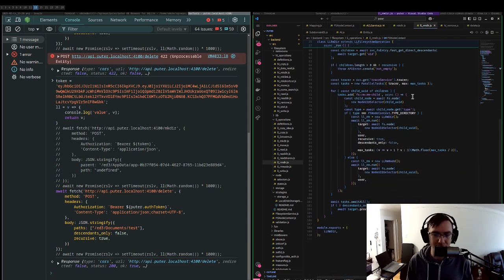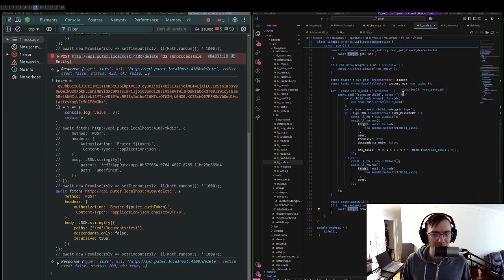rmdir, I would have to assume. And I would have to assume the error comes from this specific call to rmdir. If not descendants only, we call rmdir on the file system provider with the target node being the parent-most folder we were trying to delete. And somehow we are maybe not awaiting this, even though we have await tasks.await all. So I'm going to add some console logs.